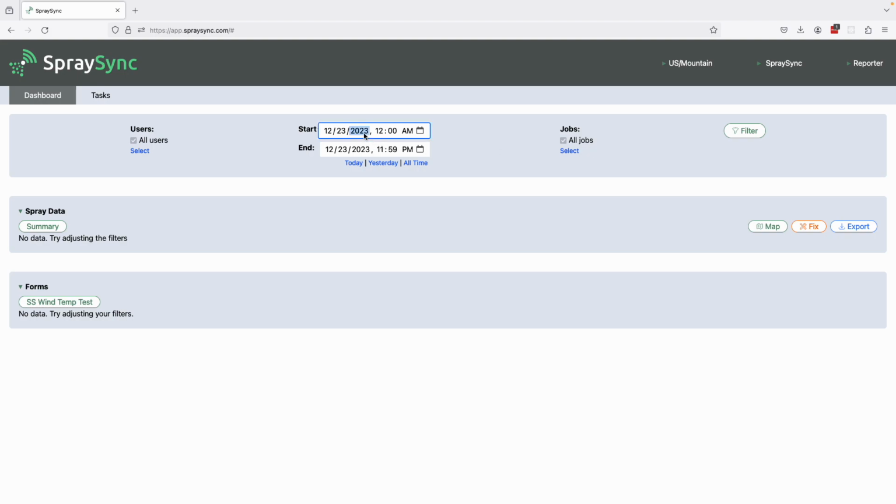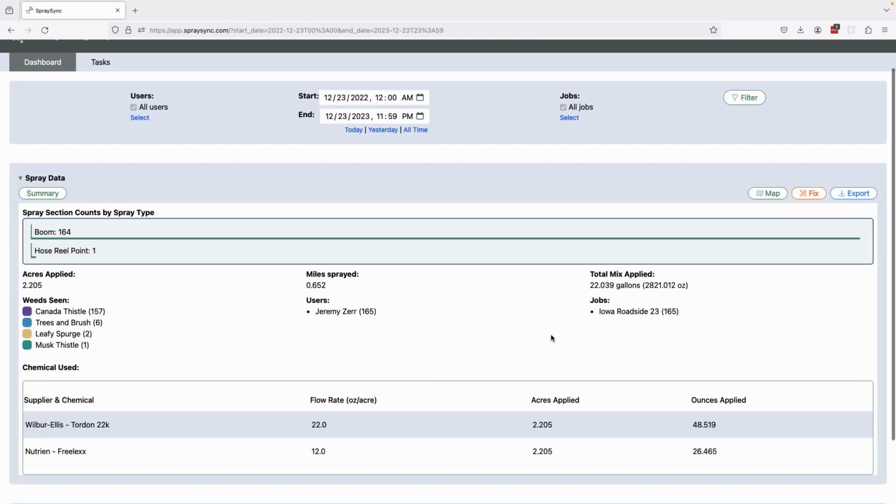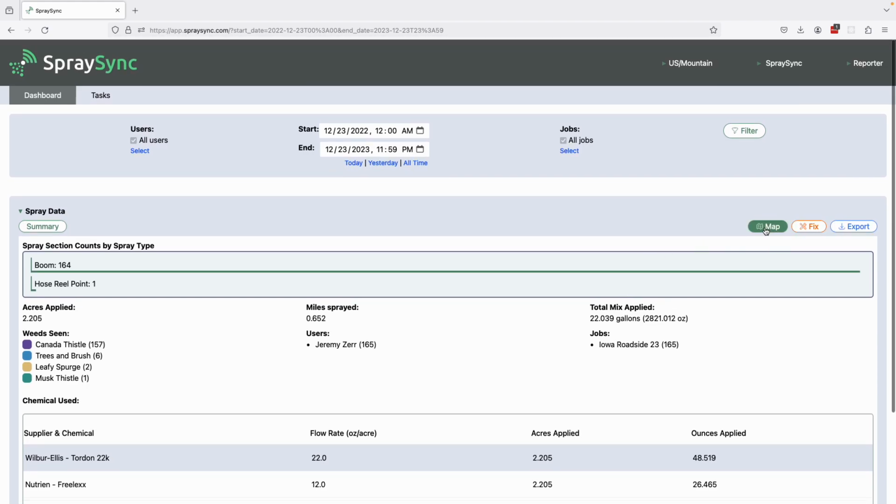So let's say that they want to do the same thing. They want to see 2022. They can filter, and they just see that one job. It's not like when we did the view all 2022, where we saw a ton of stuff with a bunch of different jobs. They don't see that right here. So they can do this. They have all the same tools that we do.